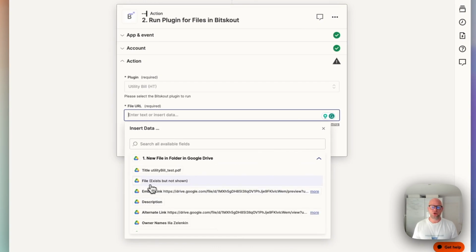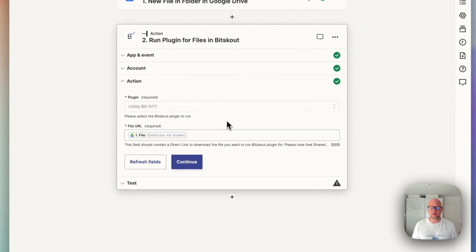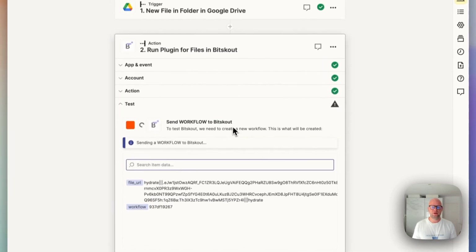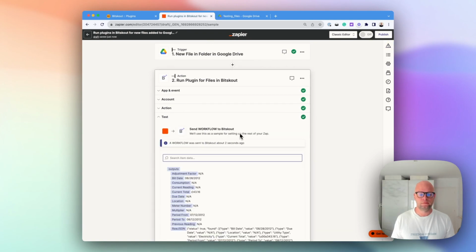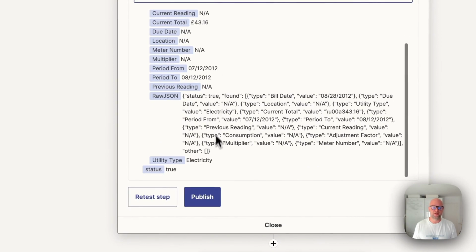And then I need to choose a file URL. In this case, you always choose a file exists but not shown, because Zapier will prepare correctly the file for us, because that's what we need. In case of, let's say, Dropbox, you also use file exists but not shown. And in case of, let's say, Gmail, same thing. Okay, so let's continue. And let's test this step just to extract the data. Okay, so here is our data because it was a test, so not many things available.